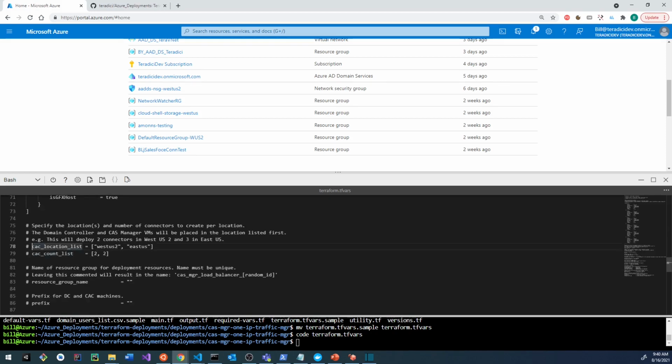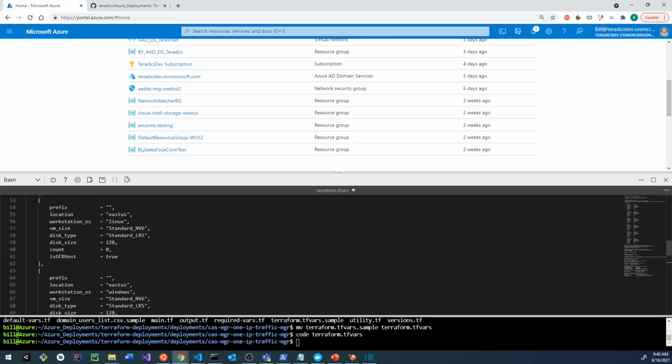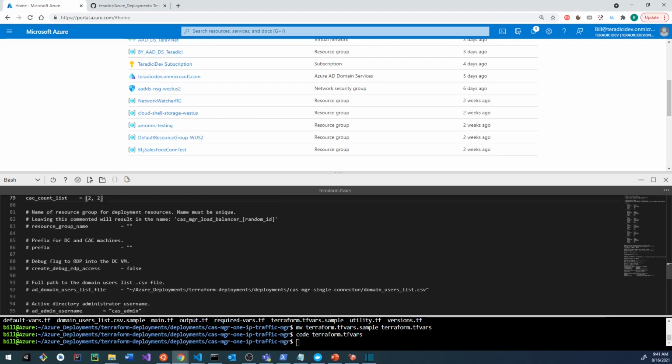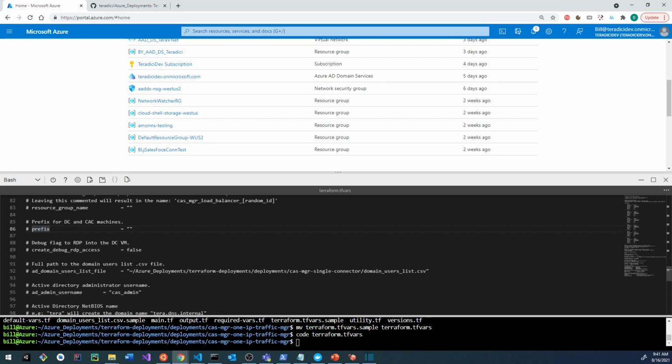So what we want to fill out is the CAC location list, which corresponds to the locations of the workstations. So make sure these locations match the locations that you filled out in the workstation variables here. So as I said before, it's WestUS 2 and EastUS in this case. And the CAC count list specifies the number of cloud access connectors that we want to deploy in each region. So this just specifies 2 in WestUS 2 and 2 in EastUS. A lot of these variables are optional, so you don't have to worry about them. I will actually fill out the prefix with the demo prefix.